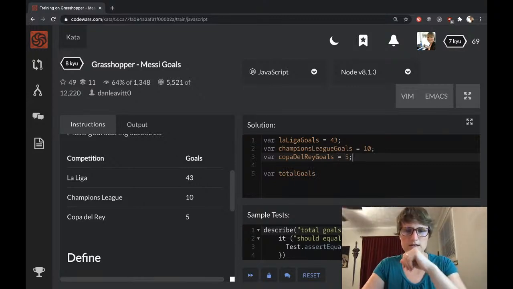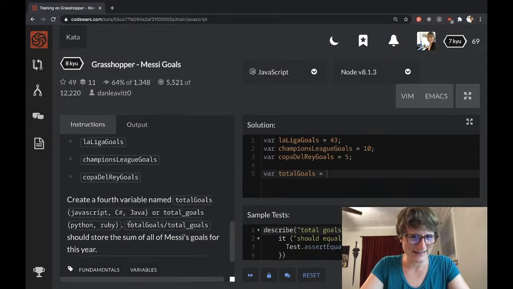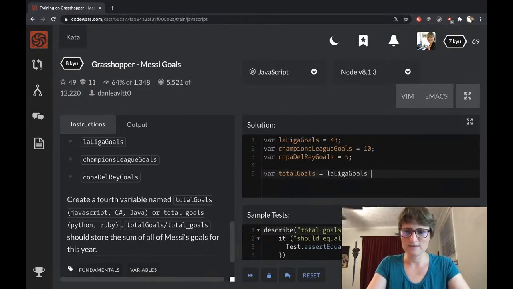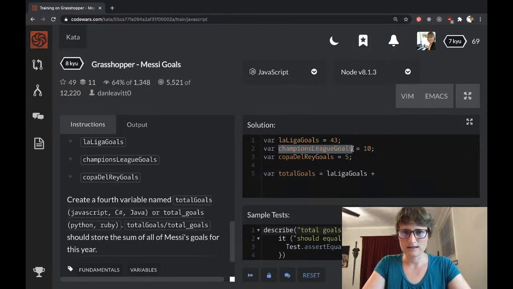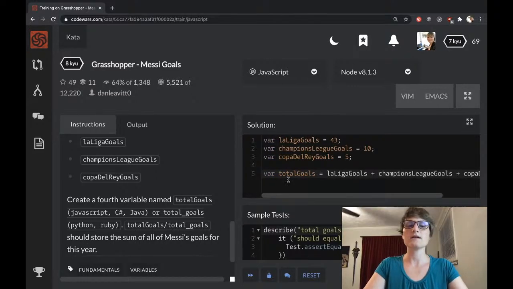Okay, so I'm assigning a value to each of these variables. And then total goals is going to equal this variable plus this variable plus this variable. That's all they want me to do, right? Create a 4th variable, here it is, total goals, the sum of all of the goals for the year. Okay. So it's just going to be this one, copy paste, plus this one, copy paste, plus this one. And that should be it, I believe.